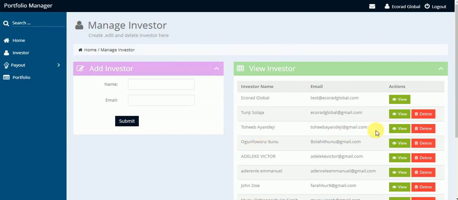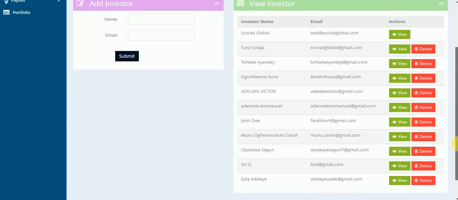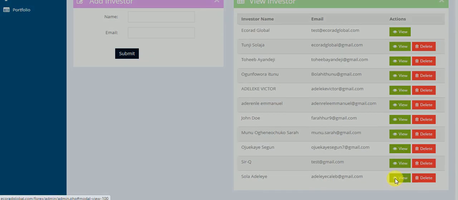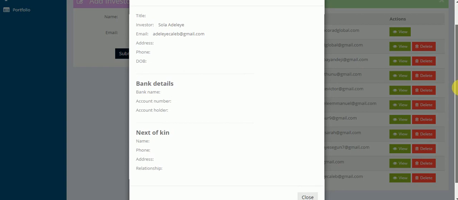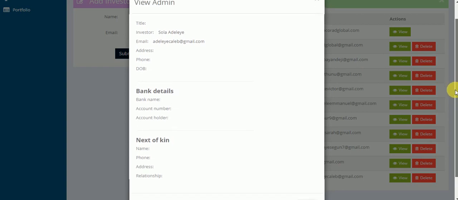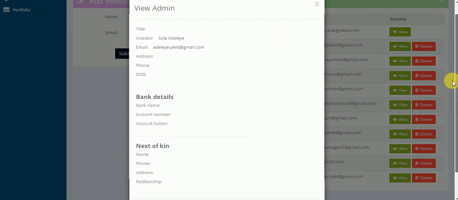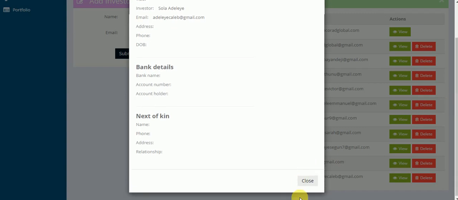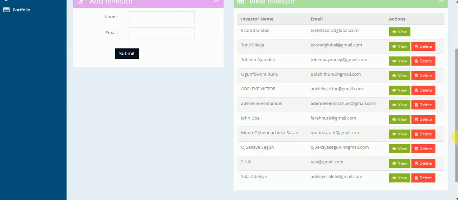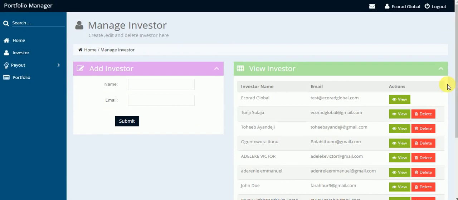So now this investor has been created. Now for his details, you can click view to view the investor. You will notice that the bank details, next of kin, everything is still empty because the person did not sign in to fill in those details. They are the ones that will do that themselves, not you. You can also delete an investor. So now we've talked about the investor section.